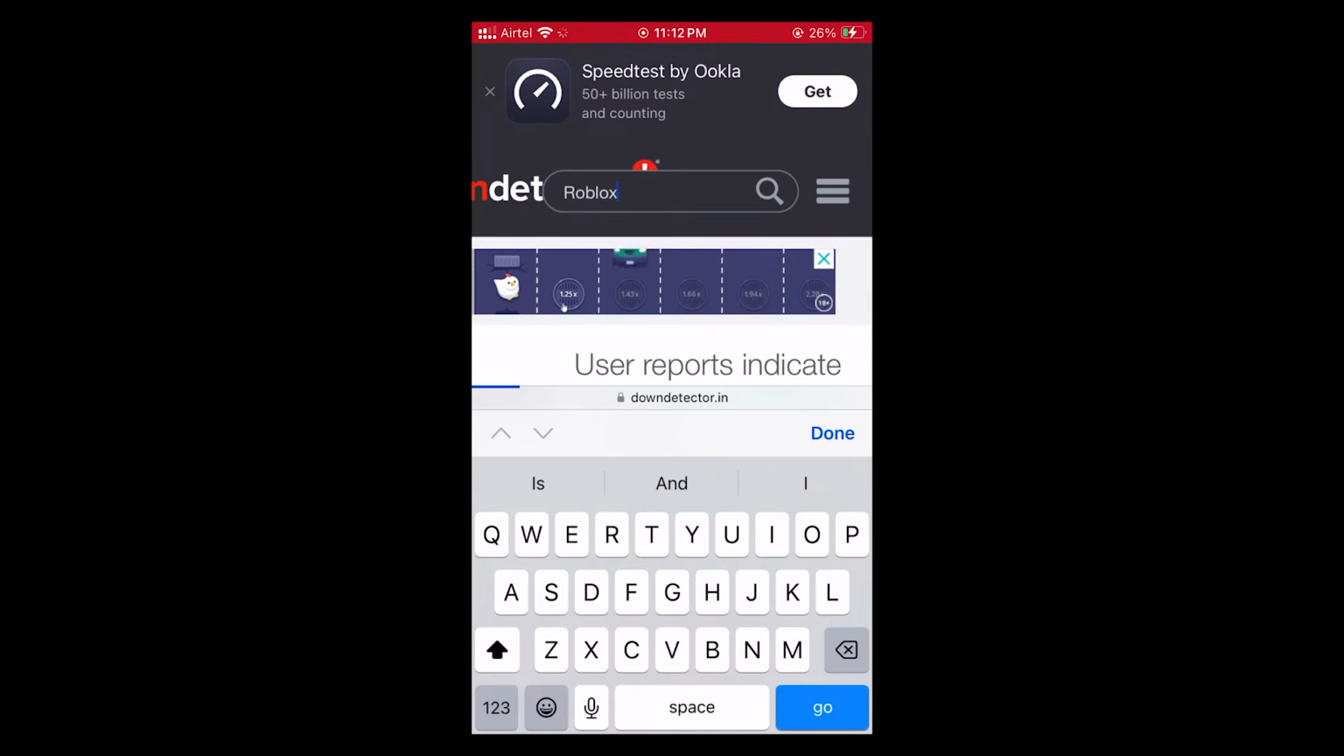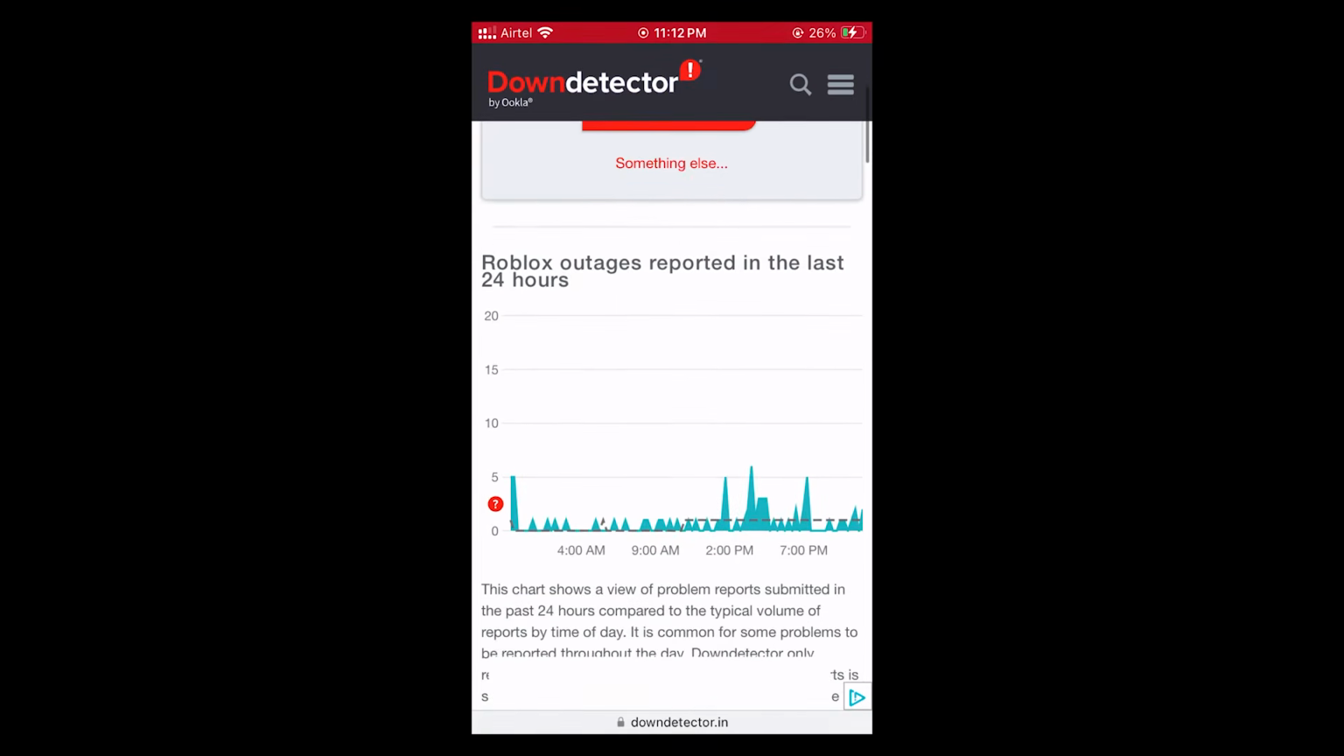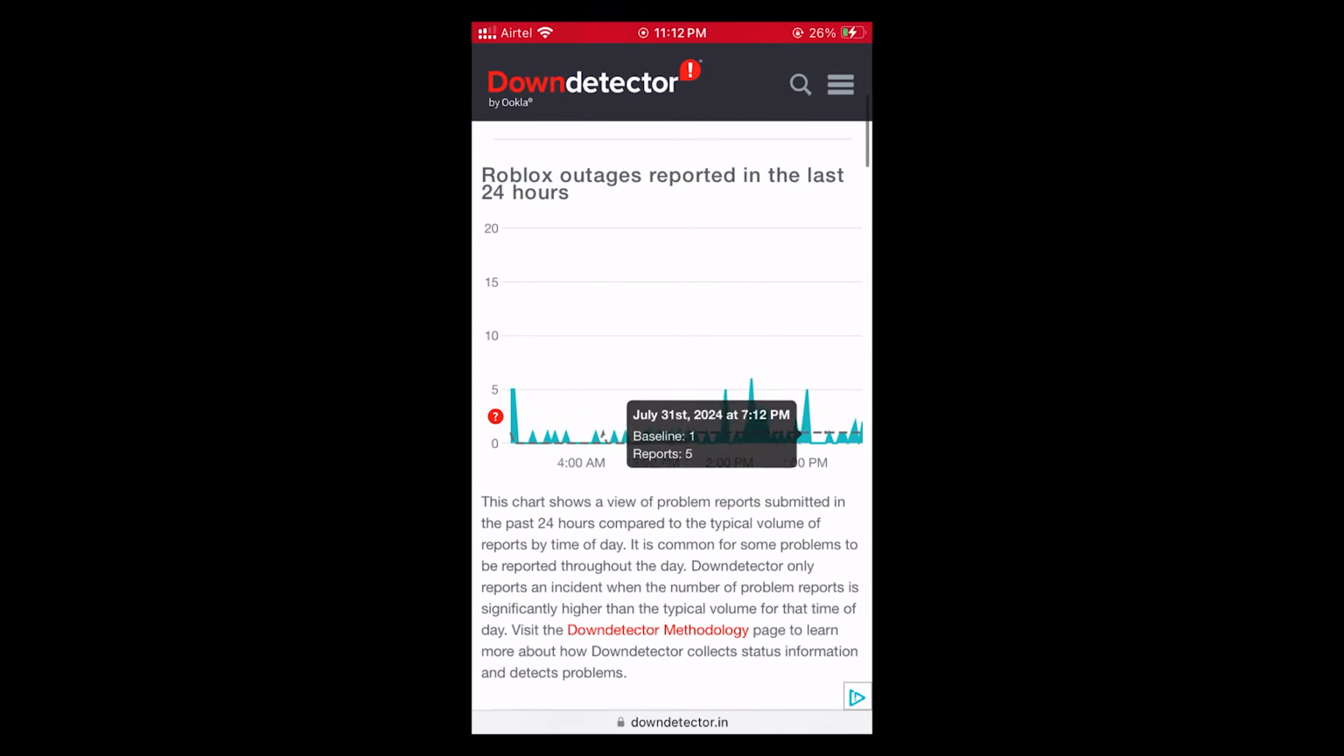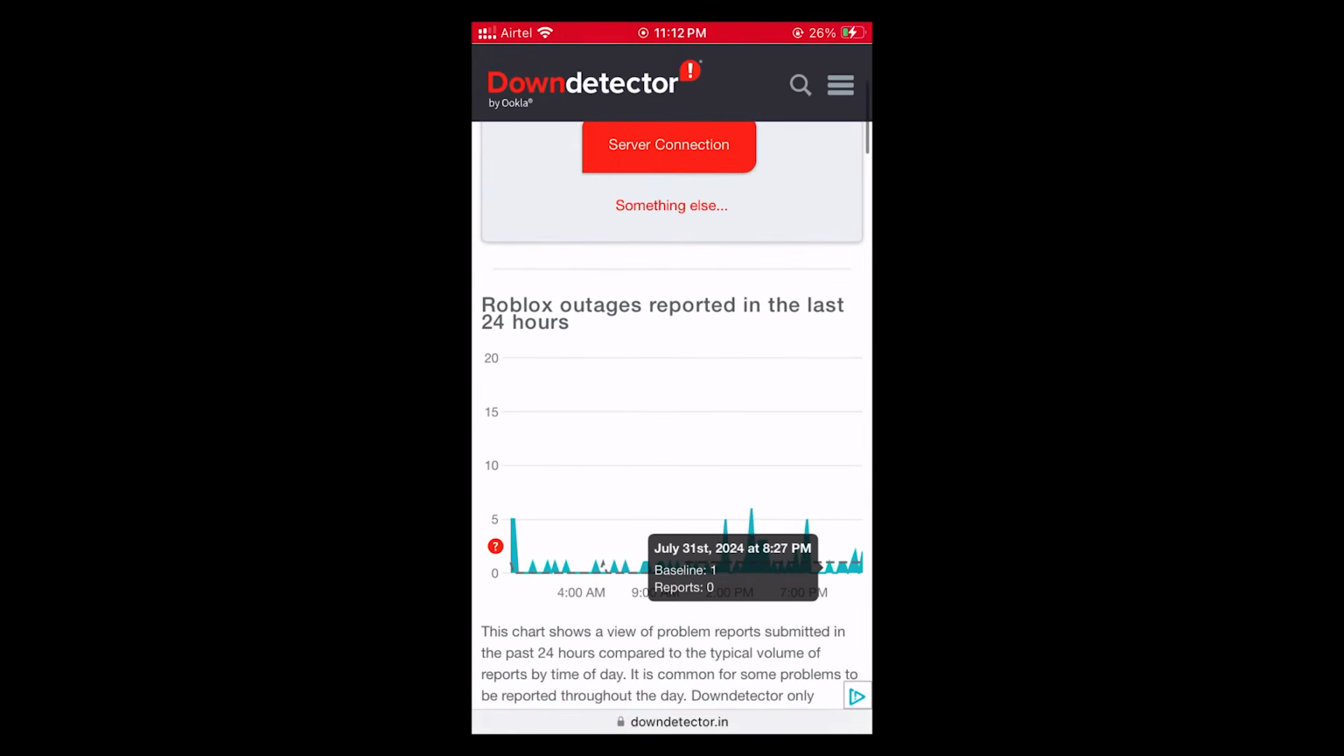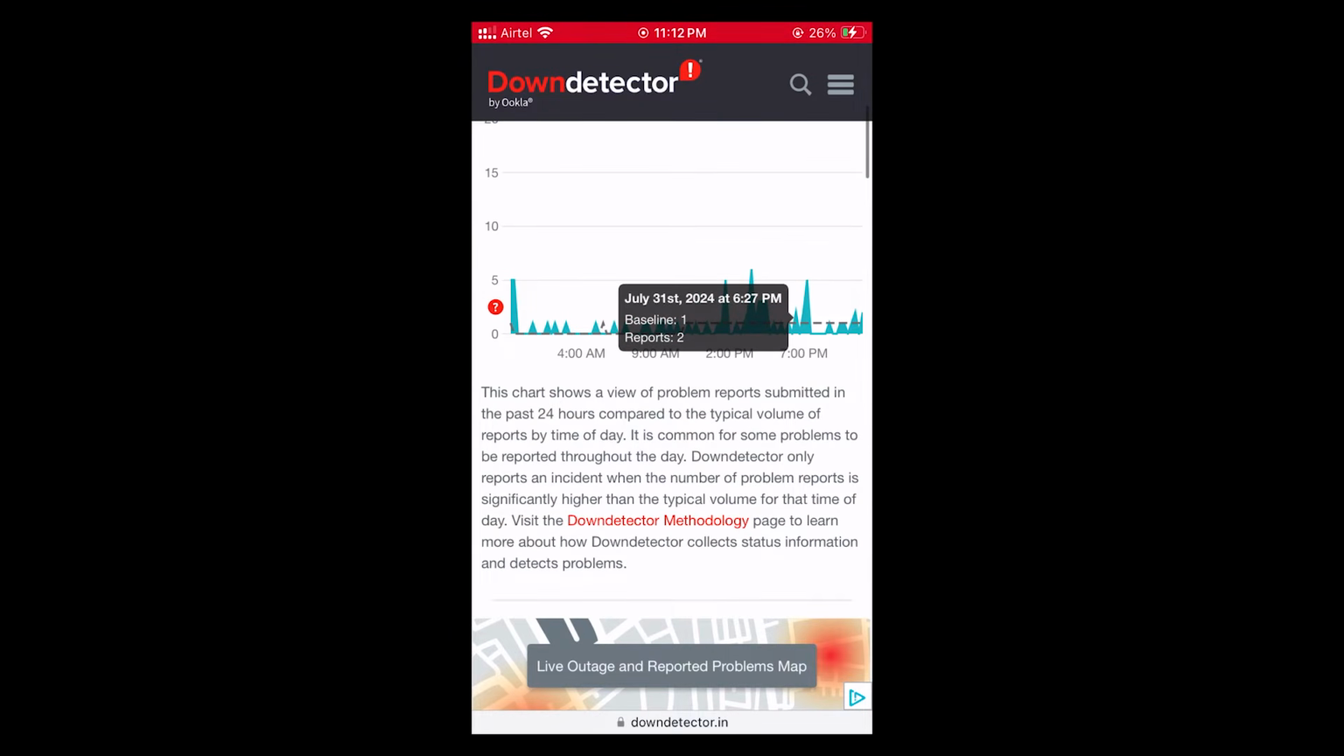If the problem still persists, then check the Roblox servers. Head over to websites like Down Detector or the official Roblox status page. If there is an outage, you will need to wait until the servers are back up.